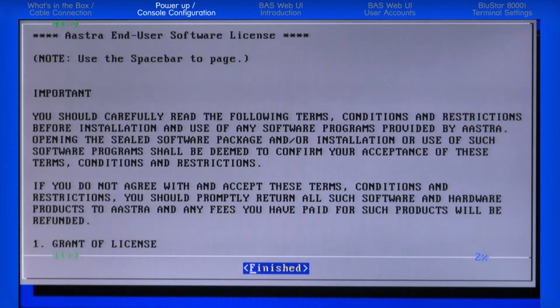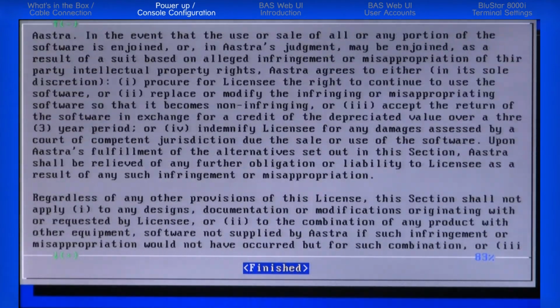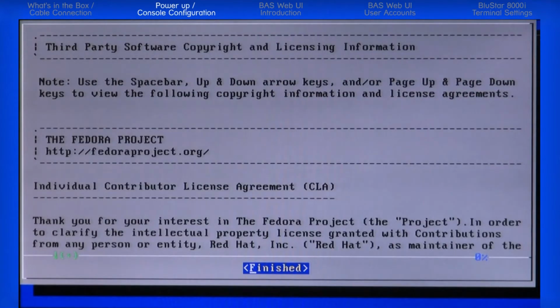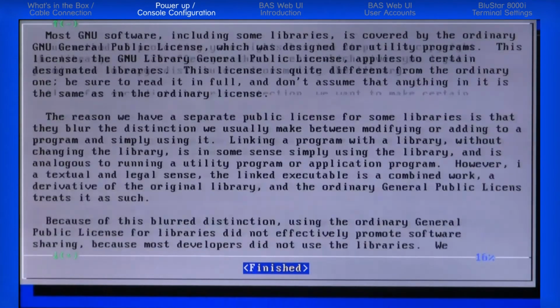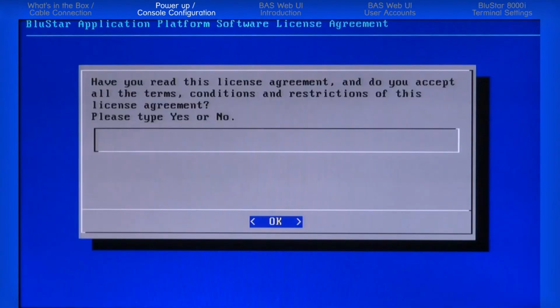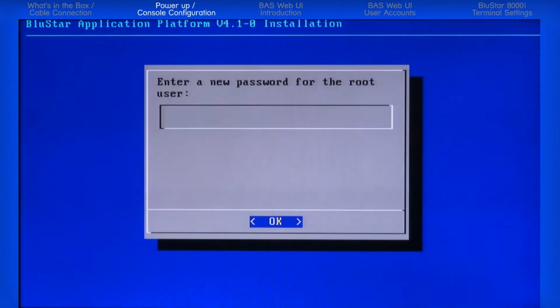The next screen brings up the Astra End User Software License. Press the Enter key when you are finished reading. The next screen brings up the third-party software and licensing information. Press the Enter key when you are finished reading. After you have read the license agreement and accept all terms, conditions, and restrictions, type Yes in the box to continue. On the next screen, you will enter in a new password for the root user.